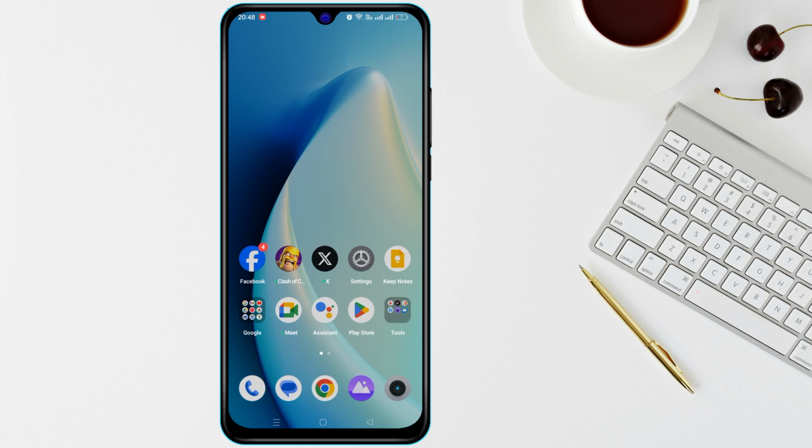And that's it. We have now learned how to see recently deleted apps on your Android phone.